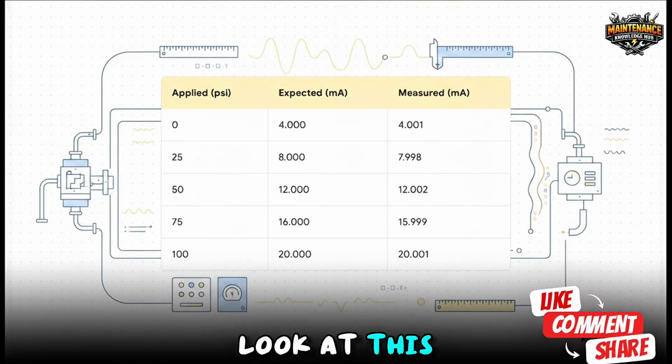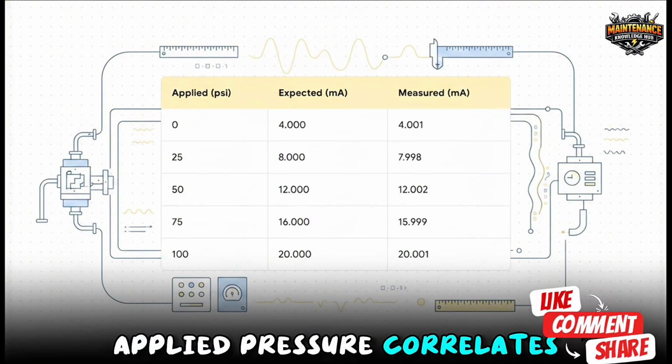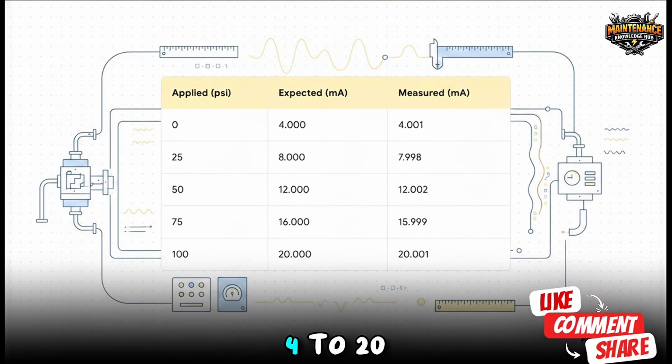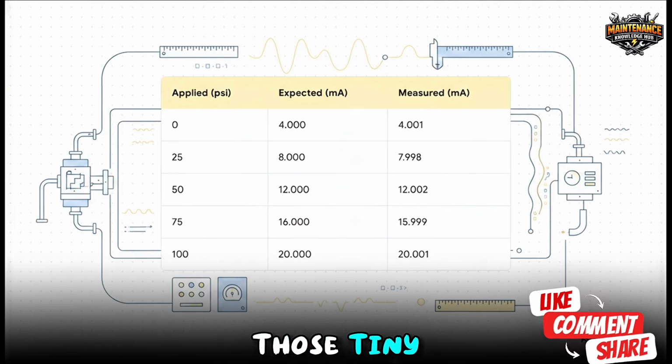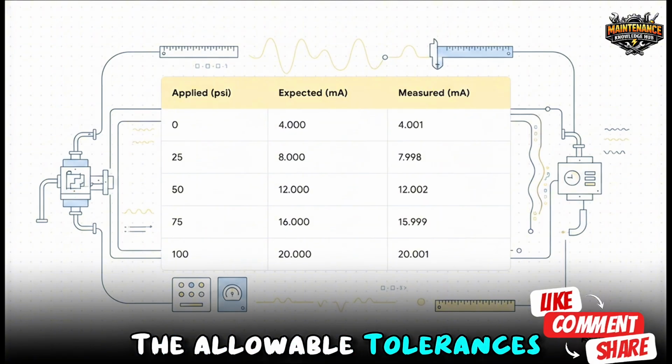Now take a look at this example 5-point calibration table for a 0 to 100 psi range. Notice how the applied pressure correlates beautifully to that expected 4 to 20 milliamp output. But really pay attention to the measured column here. It's rarely mathematically perfect, right down to the thousandth of a milliamp out in the real world. For example, at 50 psi, we expect exactly 12 milliamps, but we measured 12.002. So it's the technician's job to calculate those tiny little errors against the allowable tolerances.